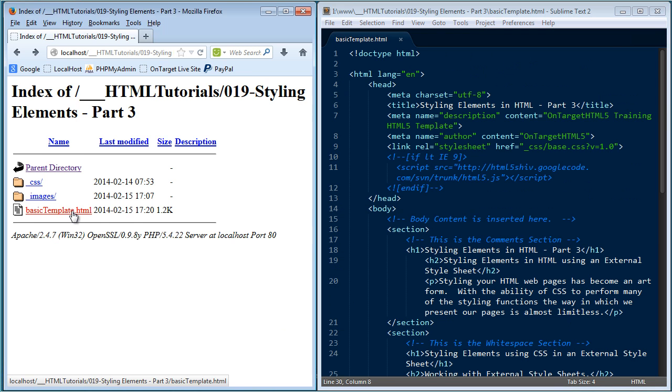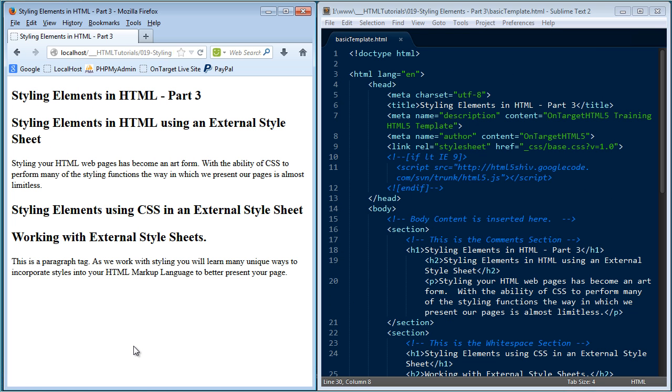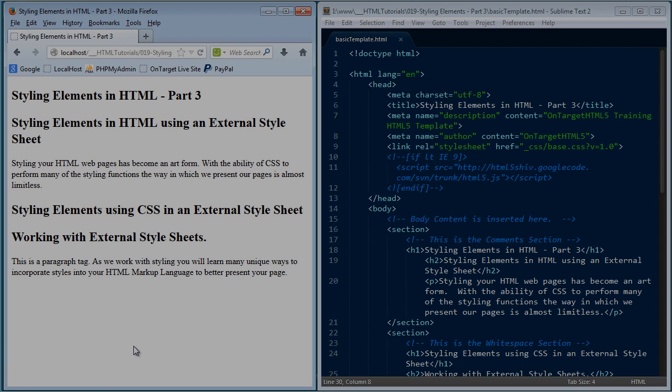I'm going to go ahead and load this in our browser window. You can see that we're styling elements in HTML Part 3. This is where we're going to use our external style sheet. So next, we want to create that document that we're going to link to in our web page, HTML document, so that we can bring styles into that document.